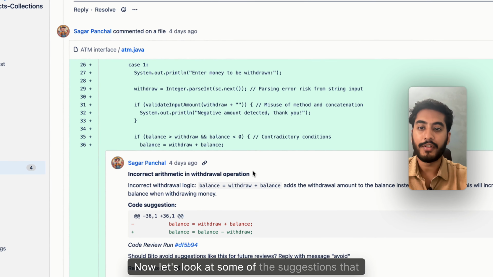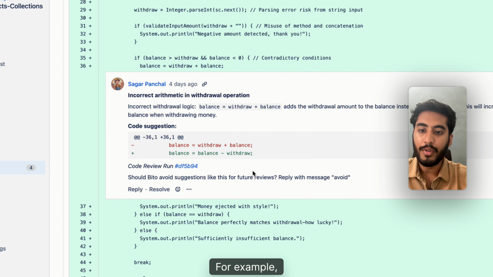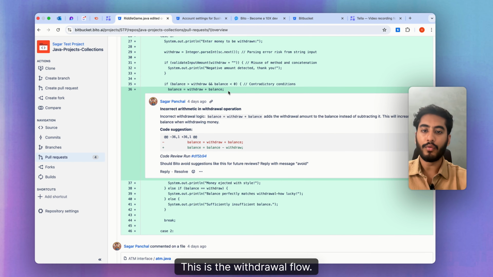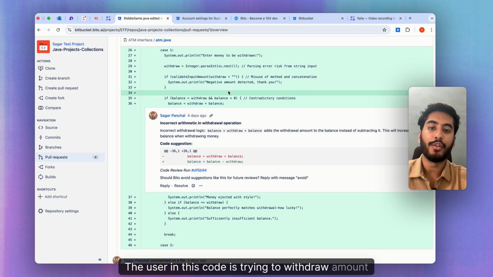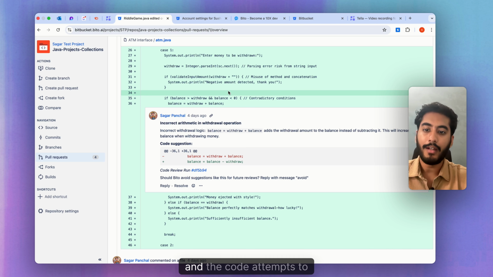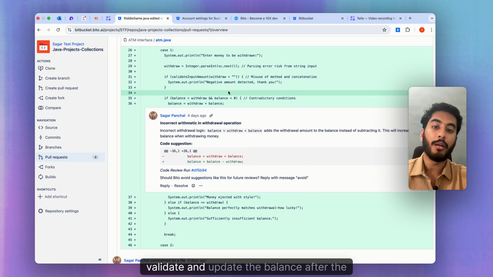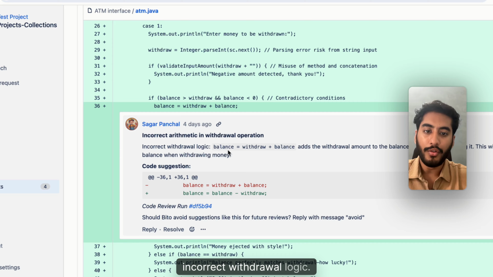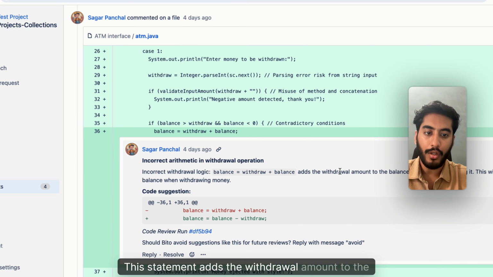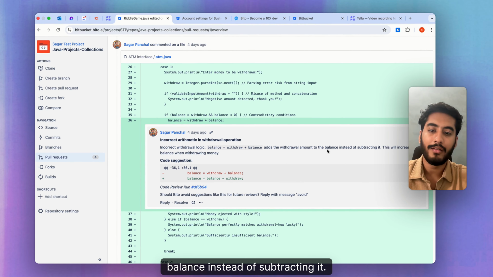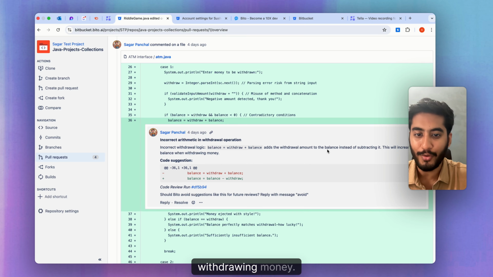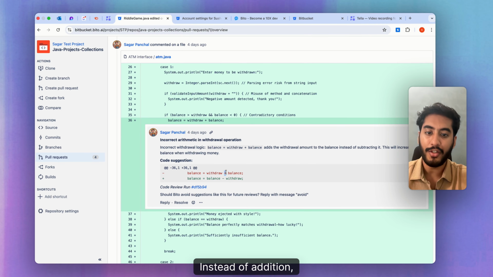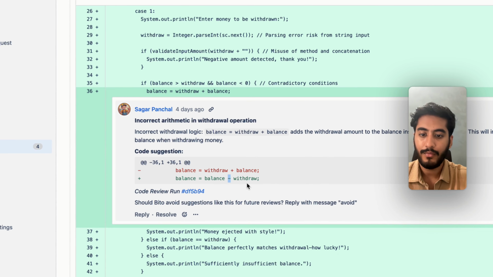Now let's look at some of the suggestions that Bito does. For example, here balance is equal to withdraw plus balance. This is the withdrawal flow. The user in this code is trying to withdraw amount from the ATM, and the code attempts to validate and update the balance after the withdrawal. So it says incorrect withdrawal logic. This statement adds the withdrawal amount to the balance instead of subtracting it. This will increase the balance when the user is withdrawing money. So Bito gives you a suggestion to fix this. Instead of addition, subtract the balance and withdraw, right?